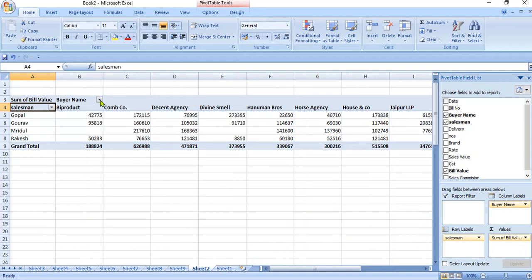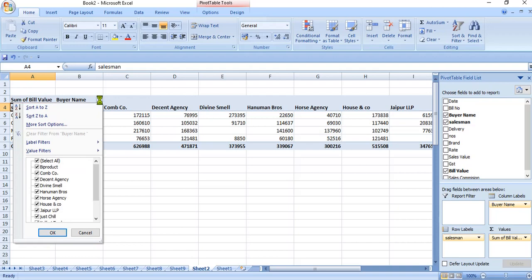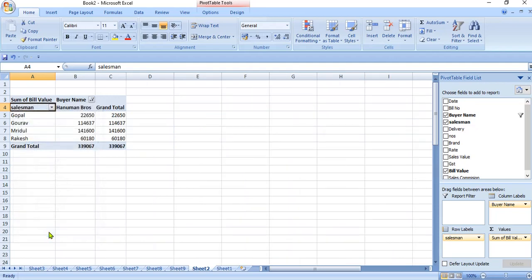So with the help of filter button, I can filter the generated report on any of the buyers. Let's say I have chosen Hanuman and Hanuman Brothers. So I've selected this and pressed here OK. So I have a data related with the sale made to Hanuman Brothers by various salesmen.